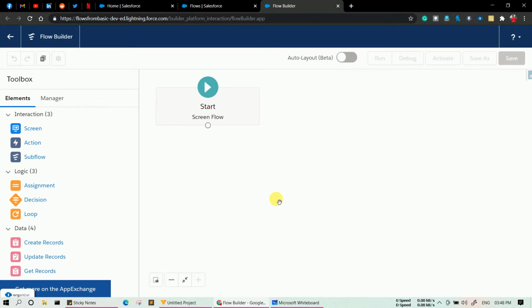So basically, if you don't know about the concept of dependent pick list, I suggest you watch this video that is displayed on the card, and I will also put the link in the description box. You can check it out from there. So first you can understand the concept of dependent pick list, then you can start this video. And if you know about the concept of dependent pick list, then you can continue to watch.